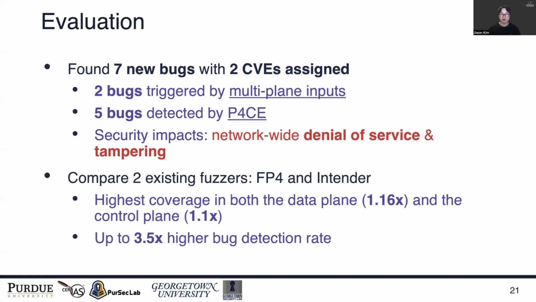We compared CHIMERA to 2 existing fuzzers, FP4 for the data plane fuzzer and Intender for the control plane fuzzer. As a result, CHIMERA can get the highest coverage in both the data plane and the control plane. Also, CHIMERA can achieve up to 3.5 times higher bug detection rate.